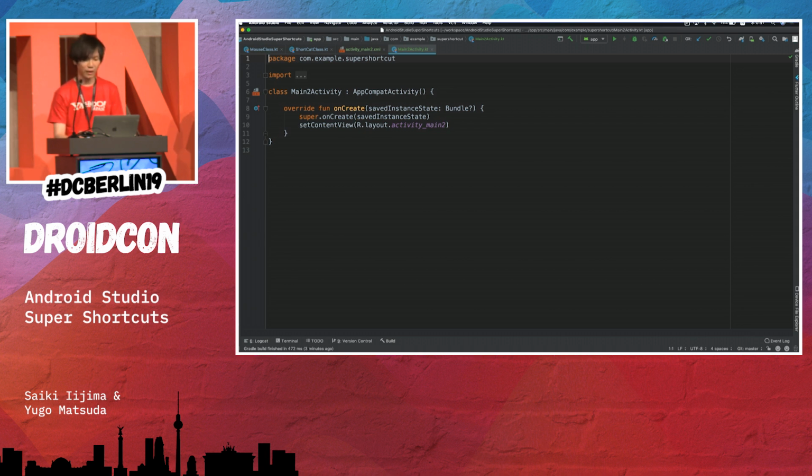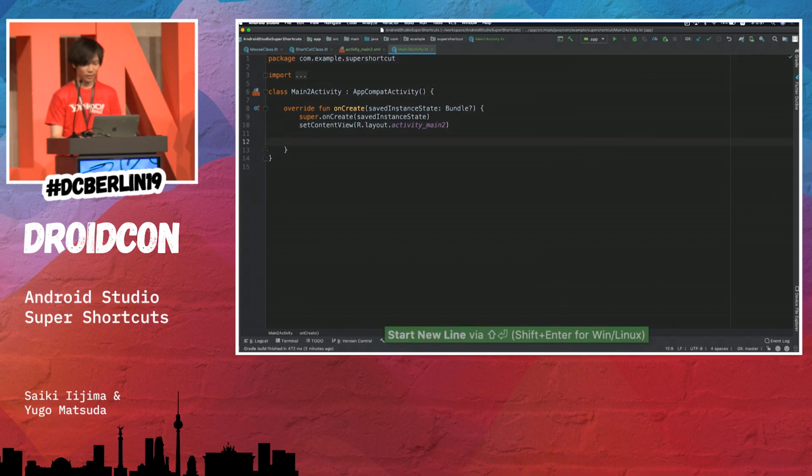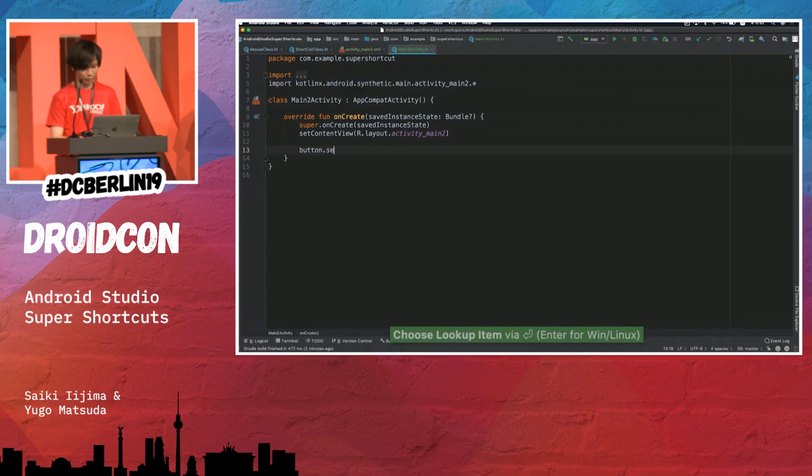Let's start editing our activity file. Pressing Shift Enter adds a new line. And I will add an on-click listener to the button, and set the on-click listener.